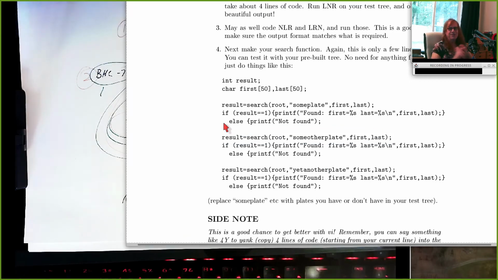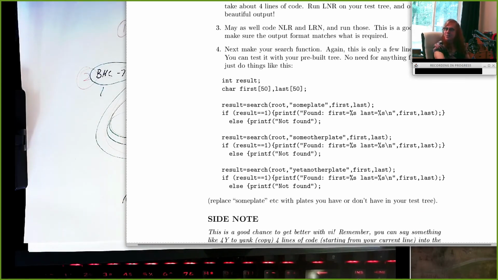And I'm not doing command lines. I'm not doing argc, argv. I'm not doing scanfs. I'm not doing fgets, right? And I'm not typing anything while my program runs. This is just a hardwired test bed, right?